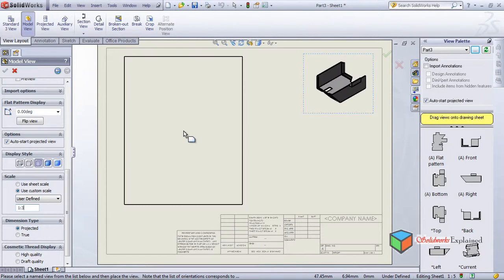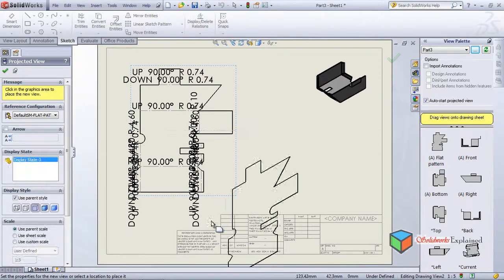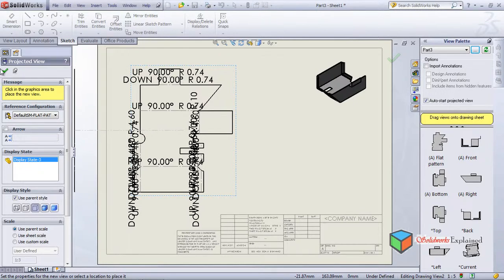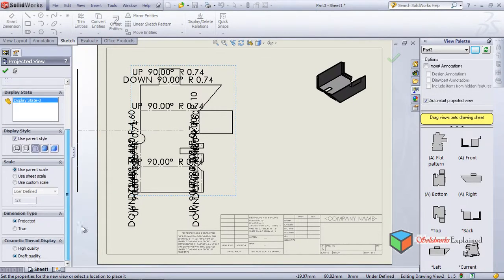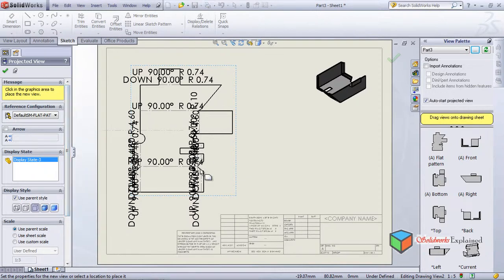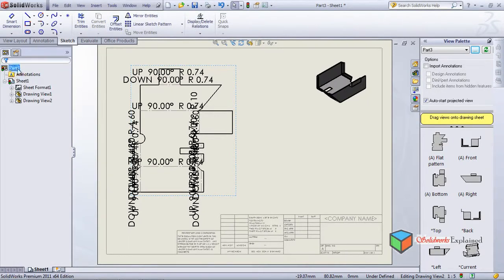Click here. When you click here, look, now it shows the tick, and here it shows many things, but this shows my flattened part. And when I make it okay, look, this is done. Now this is my isometric and this is my flattened part. So this is very necessary in case of sheet metals.